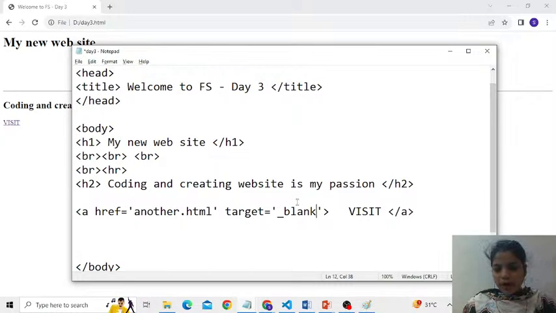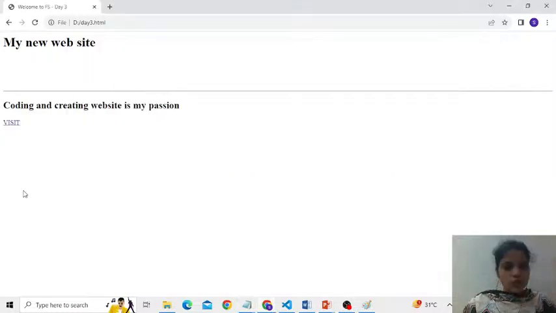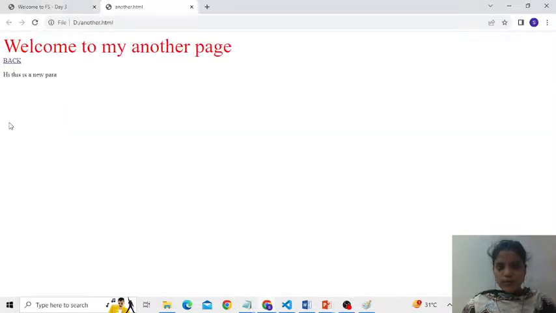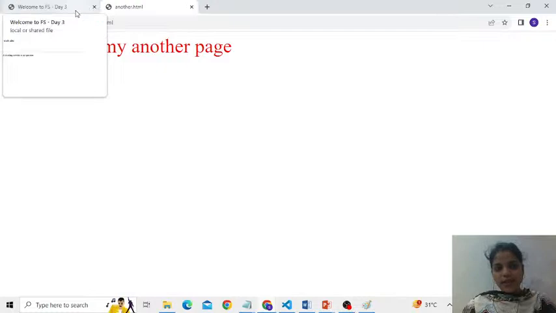What is the meaning of underscore blank? That means open this link in a blank page, a blank tab or a new tab. Let's check what is the difference now. So now when I refresh the page and click on visit, oh, the output is on a new page. I don't have to click back.